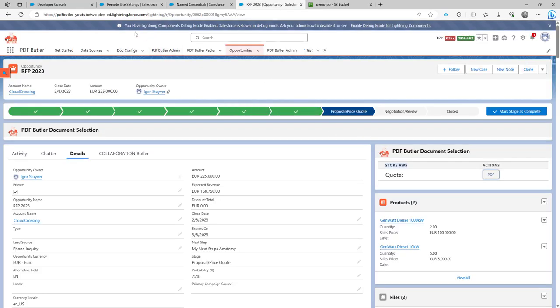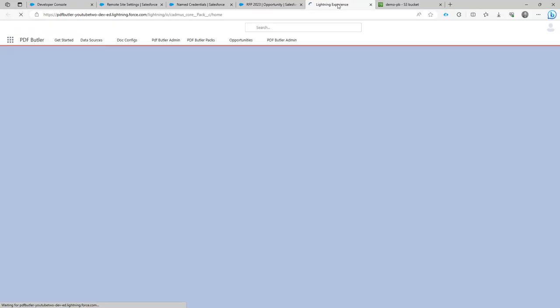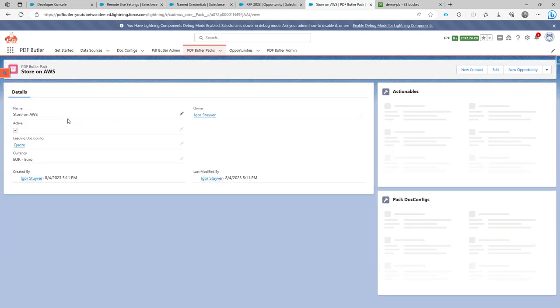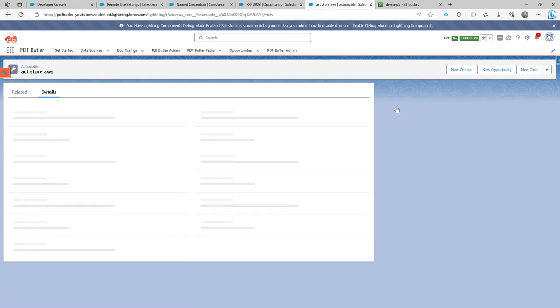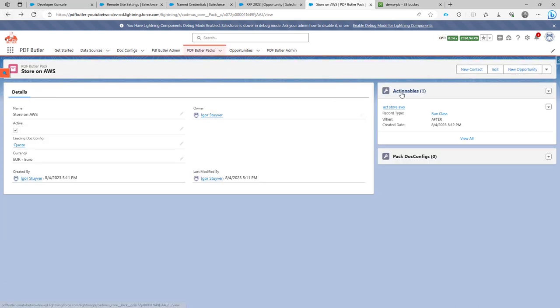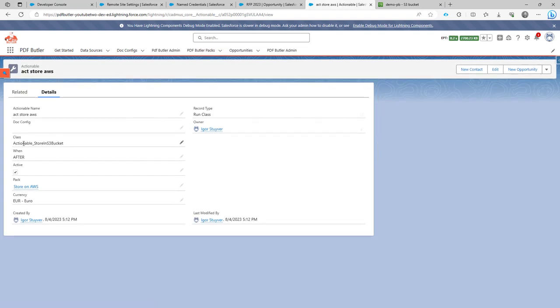But now how did I do it? I created a .config, and in this .config I created a pack. And on the pack I have indicated an after actionable, as you can see right here. So on the pack I have created an actionable, and then this after actionable actually runs a class. It's an after actionable, so it runs after the document has been generated. Let's take a look at the class.